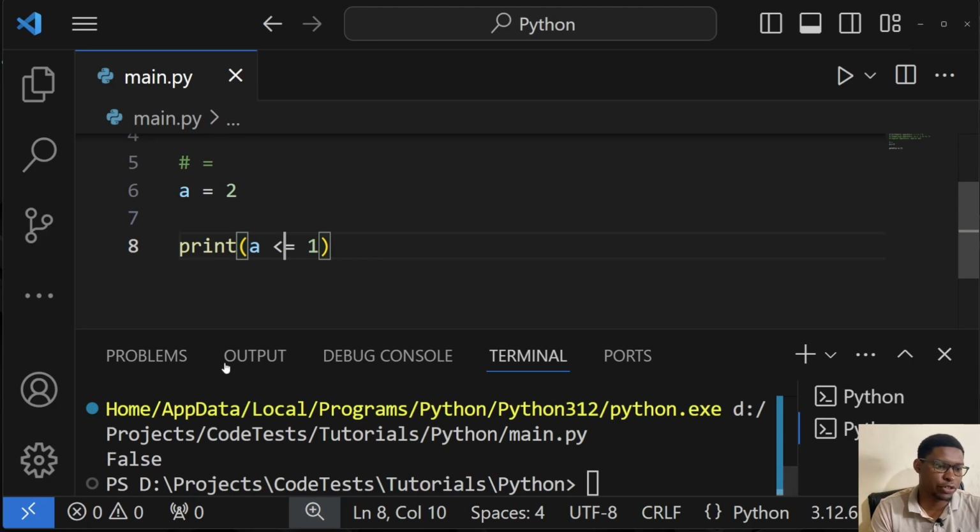Same logic. Less than or equal to, we have false, and then if we have 3, then it will be true. And if we have 2, then it will be true because it's equal to 2.